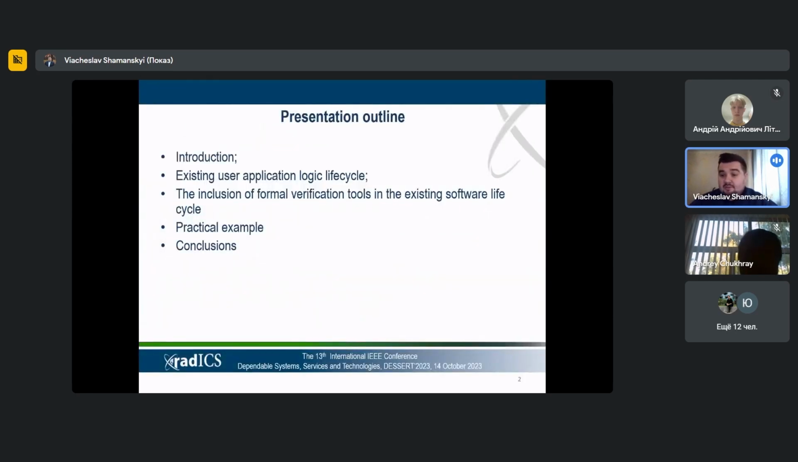First, I will give a brief introduction of the industry where I work and its specifics. I will also quickly show our user application logic lifecycle and the verification procedures that we do. After that, I will show the point of application of formal verification methods and explain our goal. Finally, I will demonstrate a simple example of creating an algebraic description of part of the user application logic, and at the end of my speech, there will be some conclusions about the current achievements and the future expectations. I will try to focus on the main points of the story, so for the other details, you can also check our publication itself.